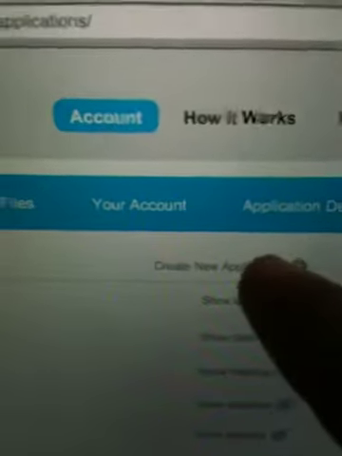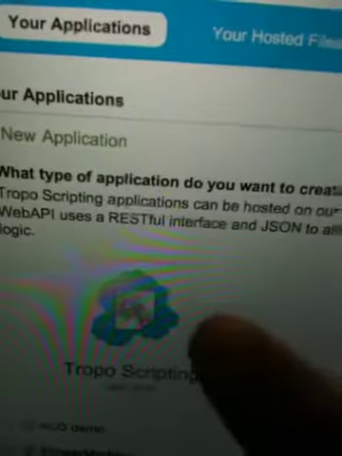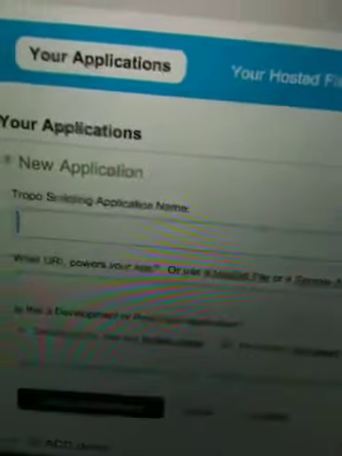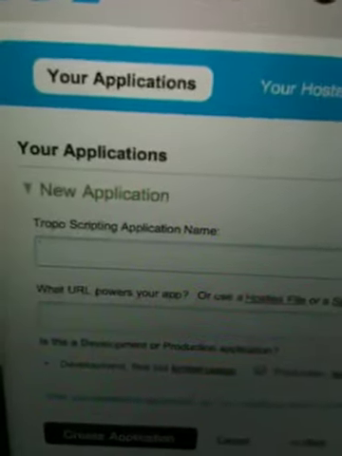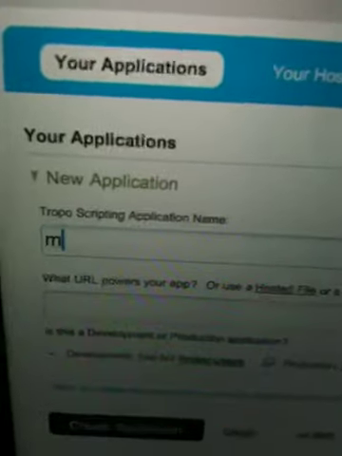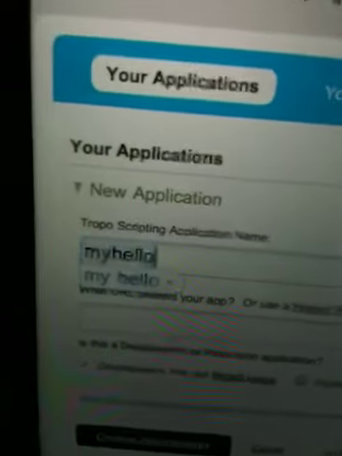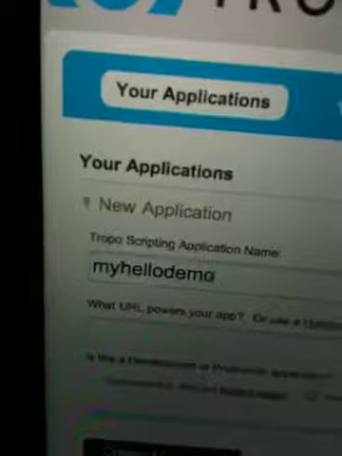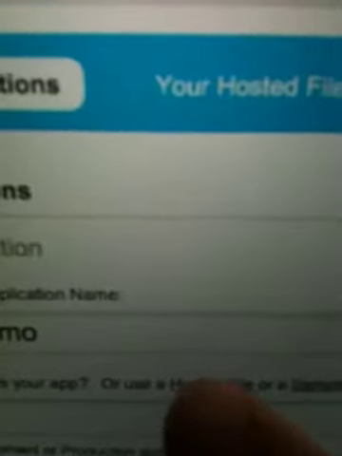You basically create a new application. It comes up and says, do you want scripting or web API? Scripting is the one we're going to want because that lets us write it online and host it online. So we'll call this one My Hello Demo. And for the app, we're going to do a hosted file, and we can create it here in the Tropo Cloud.